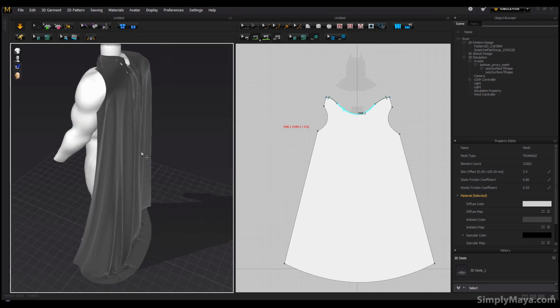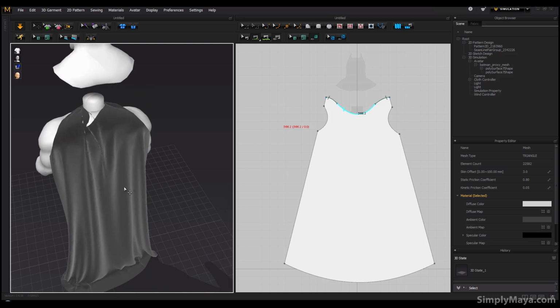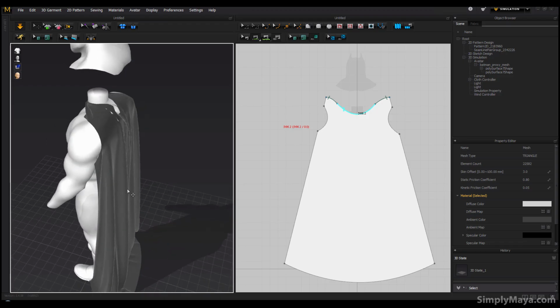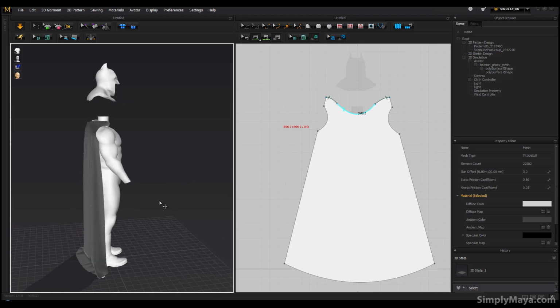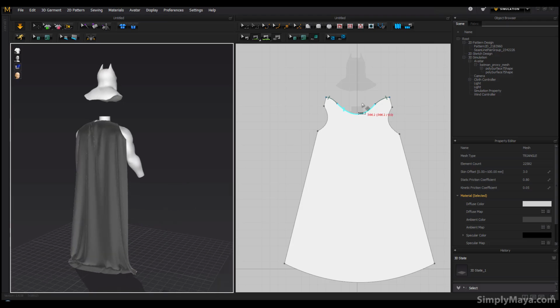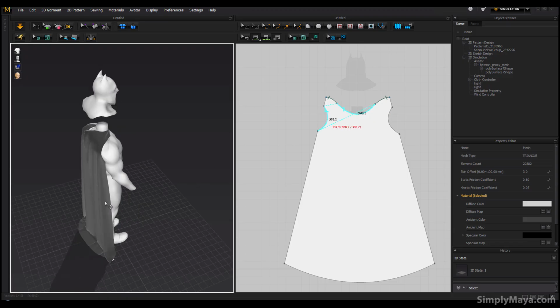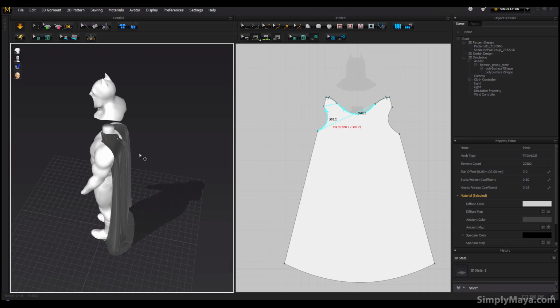As somebody who spent many hours with Encloth doing this sort of thing, I am always extremely impressed with Marvelous Designer when I see something like that happen, because on the fly, with just one very ancient reference, we've managed to get pretty much what we were looking for out of this.